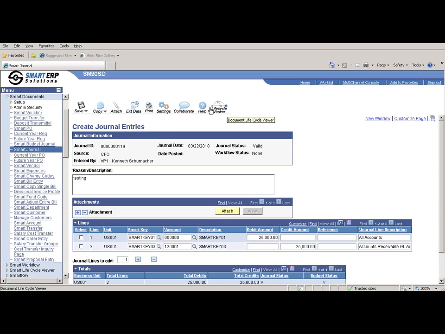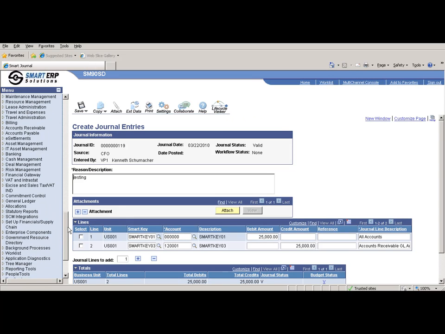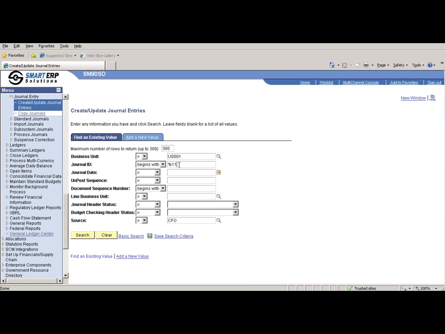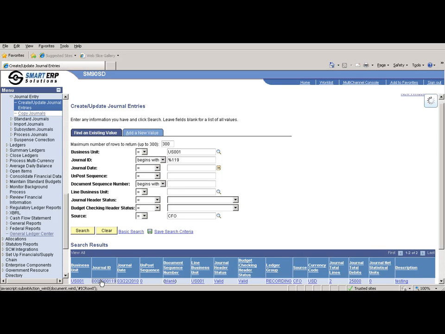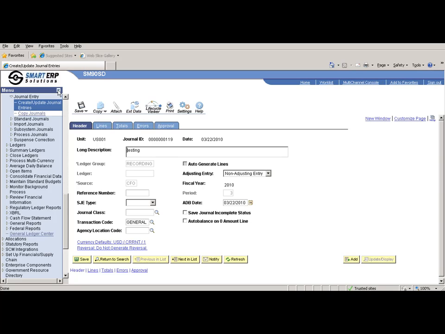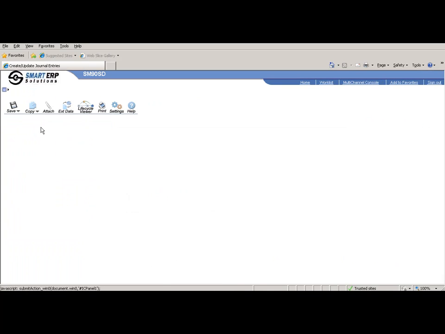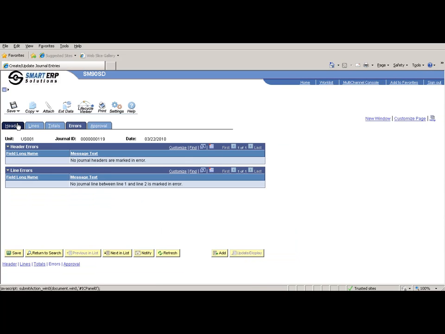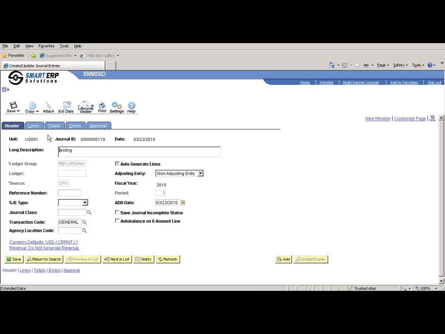Once a Smart Doc is saved, you may find that there are actions that a power user might need to take or information that occasionally needs to be captured. Without customizing delivered functionality, the information you've entered on the Smart Doc will populate the same fields on the delivered page. We will enter and choose journal number 119 and bring it up in the delivered page. As you see, all of the information that we've entered on the Smart Doc is now available on the delivered page. This allows you to use standard functionality for everything downstream in the process.